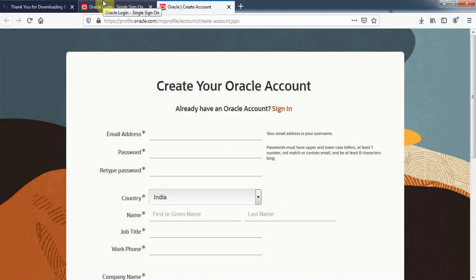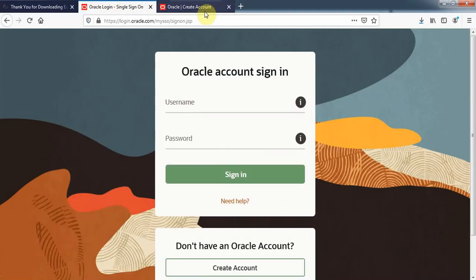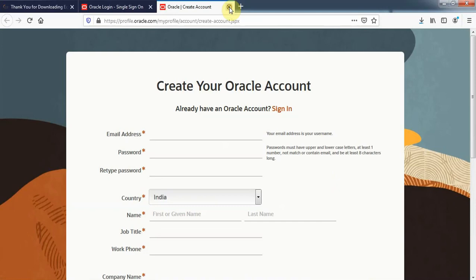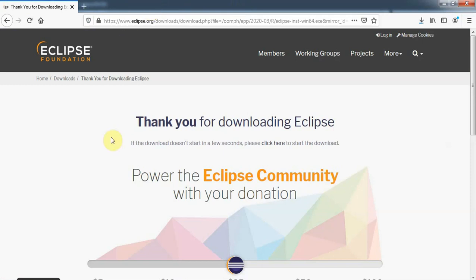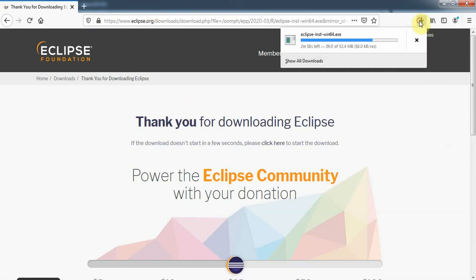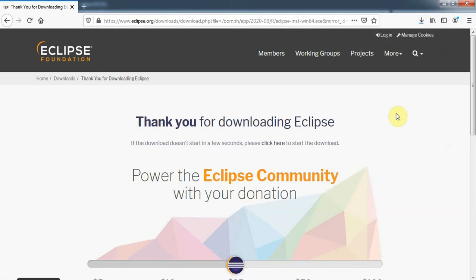So give all these credentials, and currently I'm not showing you how to give all this. You can give your own details and you can click on download. As of now I already downloaded Java JDK and I'm going to show you the location for environment variables.